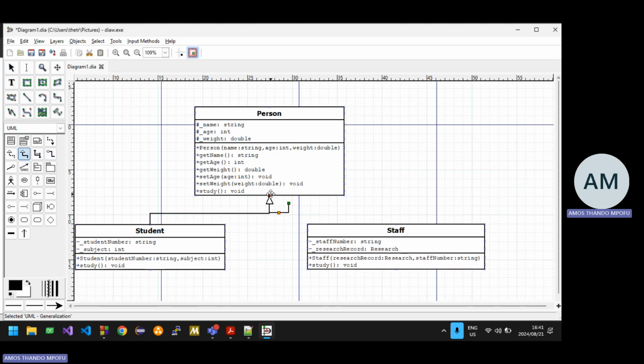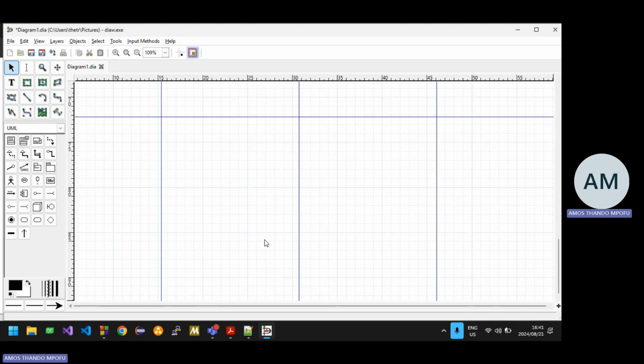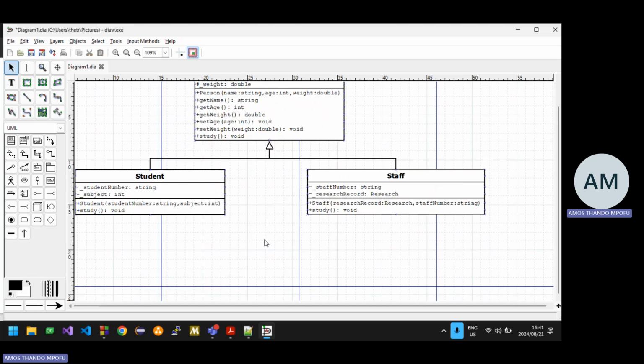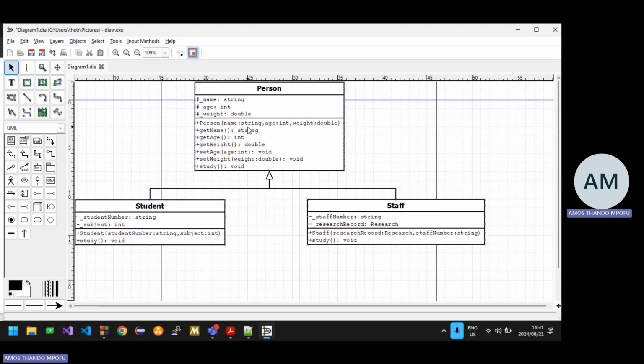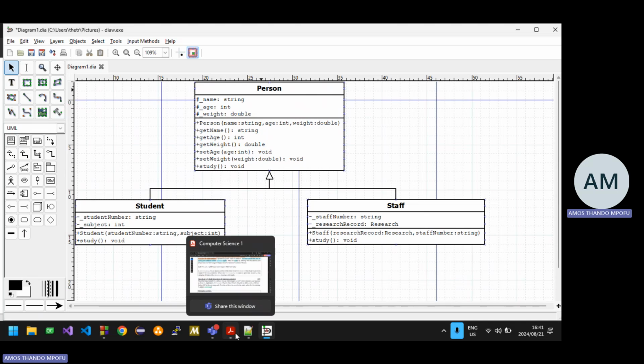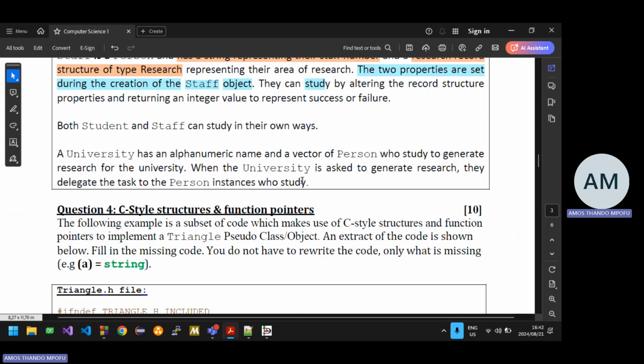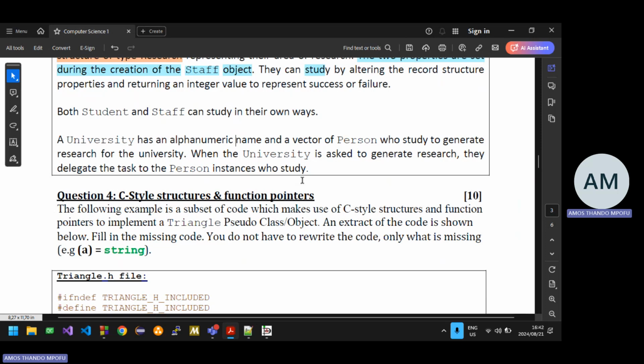Basically, person would be my ancestor or my parent. Okay, ancestor is a bit far-fetched. So this would be my parent, right? So these are the children, student and staff. Its parent is the person class. Then obviously there's always composition or aggregation. They want to test you on everything.